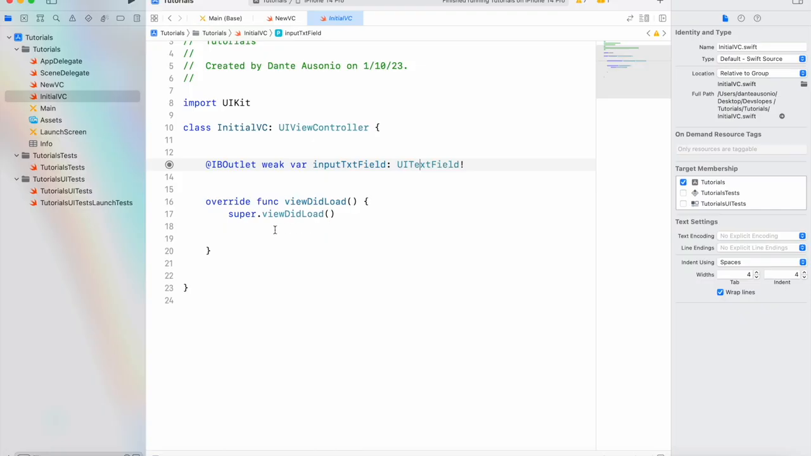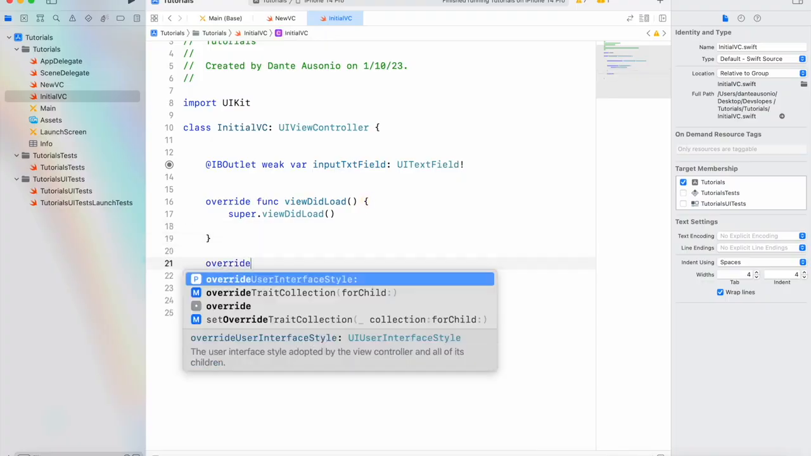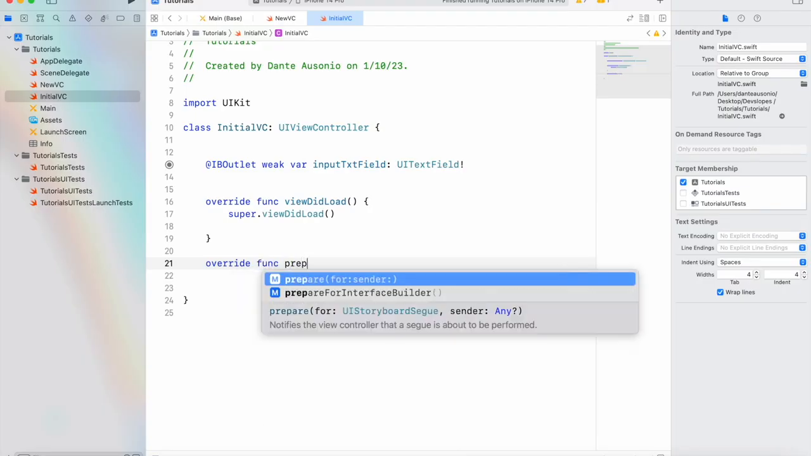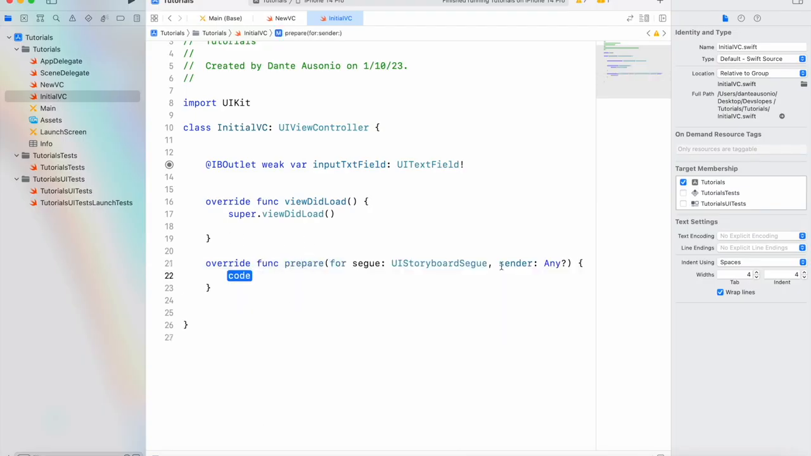Over here in the initial VC class, it's where all the real magic is going to happen. We don't really need to worry about the viewDidLoad function here, but what we are going to do is override this function called prepare(for:sender:). Basically what we're looking at here is a function with two parameters. The prepare function itself is going to be called just before a segue is performed. This is how we're going to pass the data between view controllers, and also how we're going to configure the destination view controller before we display it.